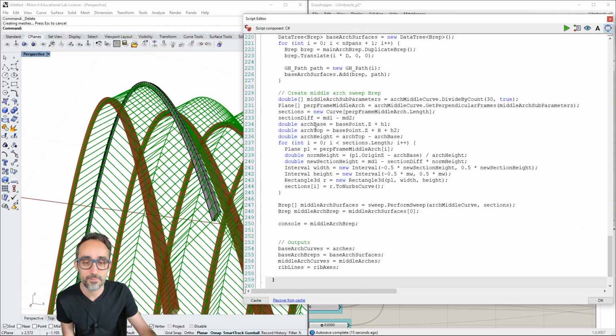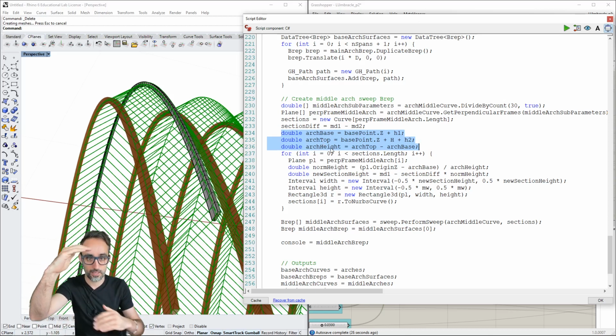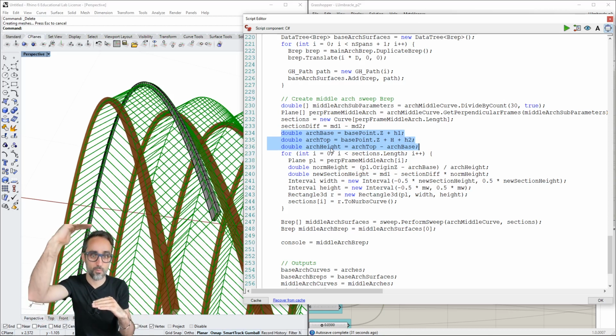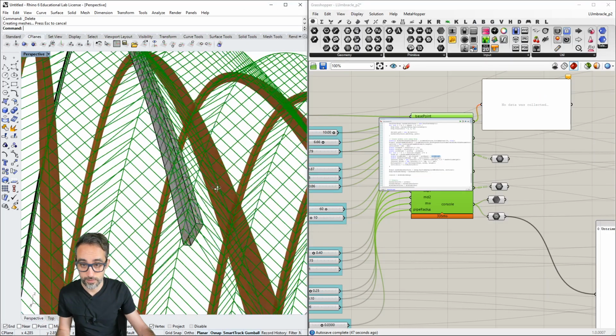So yes, what I just wrote was I added these 3 lines here where I was computing arch base, arch top, and arch height. So the height of the middle arch, and then how high the base of the middle arch was, and how high the top of the middle arch was. And the height is the difference between those two. And then I replaced here. Now the base is this new value, arch base, and the total height of the arch is this one. Let's see if this works.